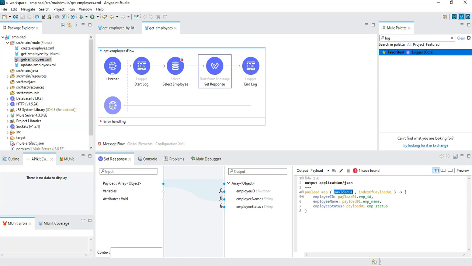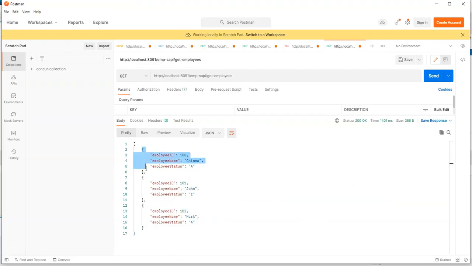Then the payload 01 will inject the employee ID, employee name, employee status in each iteration, and each will be formed as a single object like this. In the first iteration, this has formed. In the second iteration, this has formed. In the third iteration, this has formed. So this way we fetch the multiple records from the database.